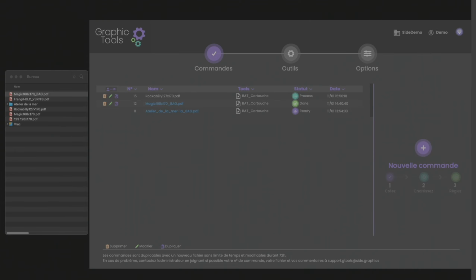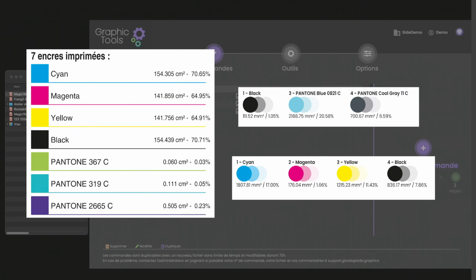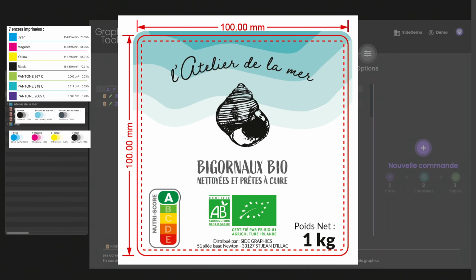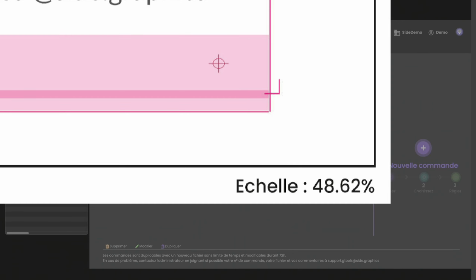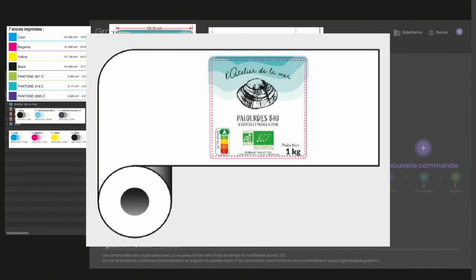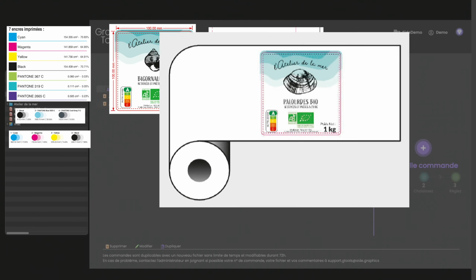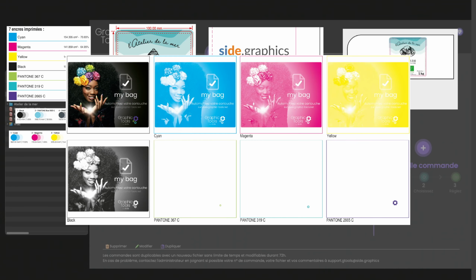Here are a few automation examples. Calculation of ink rate per ink. Creation of the dimensions of your cutting shape. Adapting your file to the scale of your template. Viewing of the label printed on the coil. Decomposition of your file views by layers, colors, or technique.